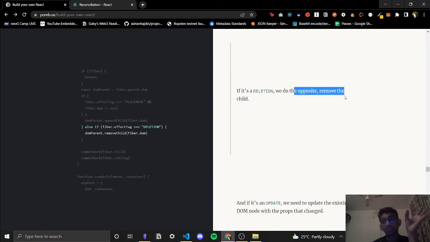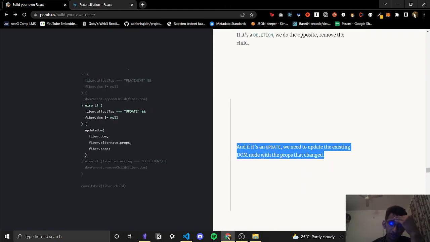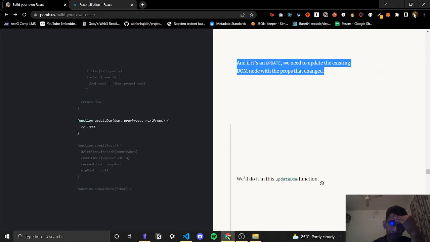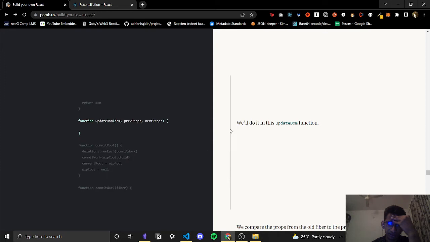If it's a deletion, we do the opposite, remove it from the child. And if it's an update, we need to update the existing DOM node with the props that changed. Okay, so this is how I guess React reconciliation works internally.